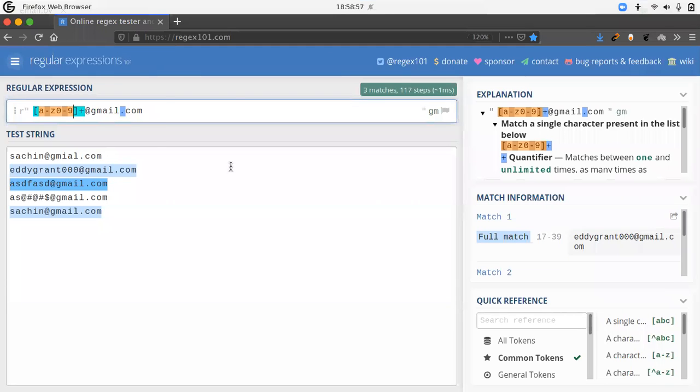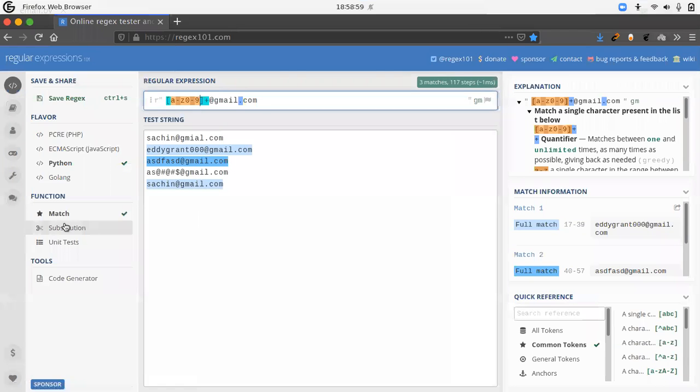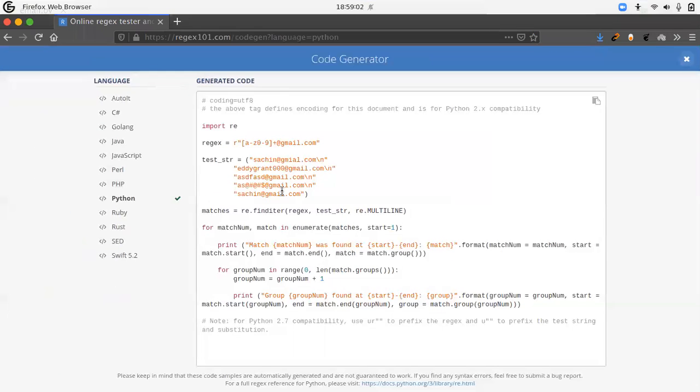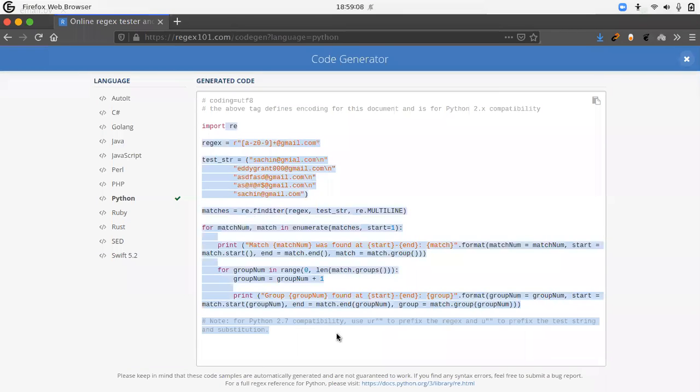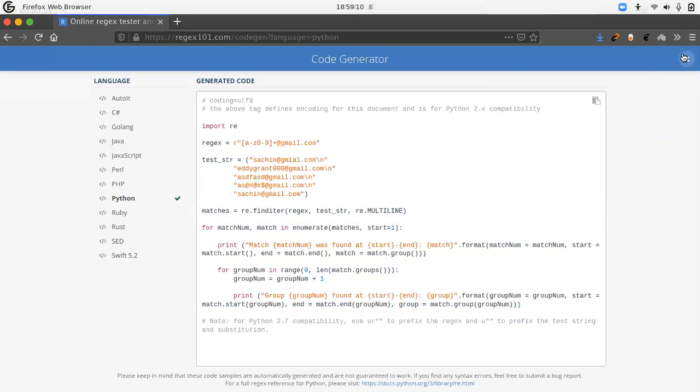Now if you want this code, you can simply click here, Code Generator, and you will get the code that I have written there. Just look at this. This is a test expression. You can also use find iteration. There are n number of things you can simply do. So these are the things, guys, you can simply use.